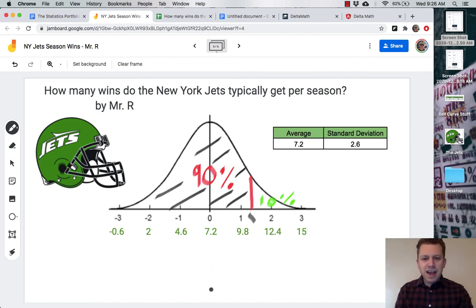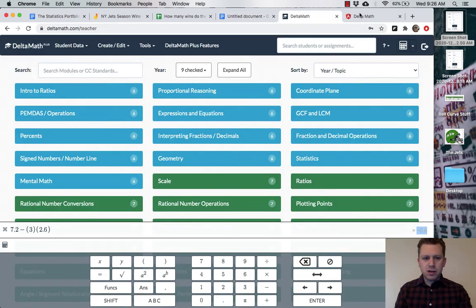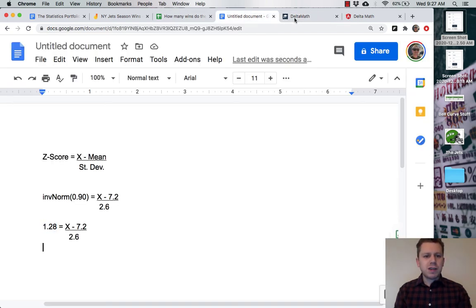And I'm trying to find this value here, x, how many wins separates them. I know it's between 9.8 and 12.4, but that's what I'm trying to find here. And I am just going to use this formula here to find that x value. Well, first thing I need to do is multiply 1.28 times 2.6. So I'm going to go 1.28 times 2.6. That gives me 3.328. So I know 3.328 equals x minus 7.2.